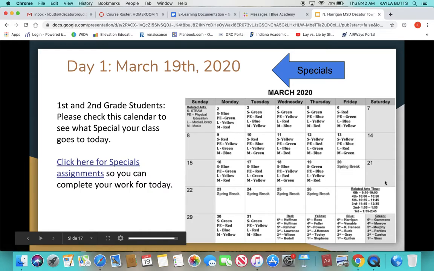Your child will have to figure out what they have for the day. So, for example, if I'm in Mrs. Harrigan's class and I'm looking at our schedule for today, it looks like Mrs. Harrigan's class is split up. So let's pretend that I have a student in Mrs. Harrigan's class that really goes with Mrs. Quillen's class. Then I'm going to look at the blue because that's what this teacher has. Their color is blue. And so for today, Thursday, March 19th, they have gym. So my kid would do the gym activity.